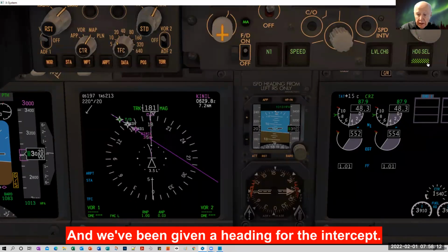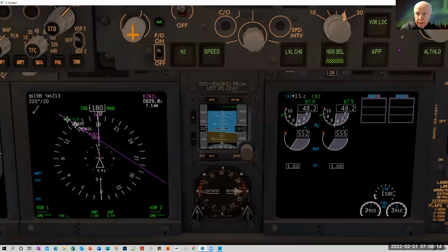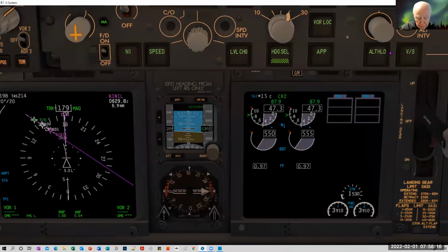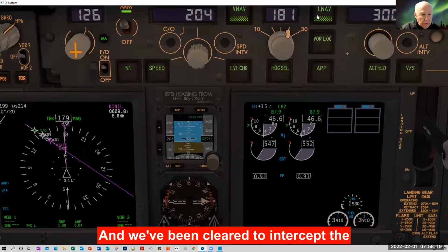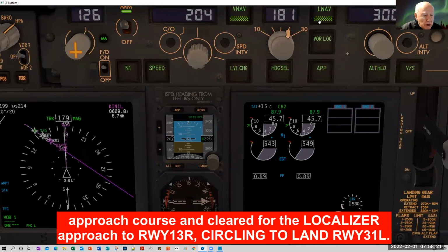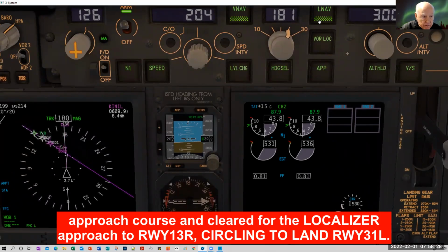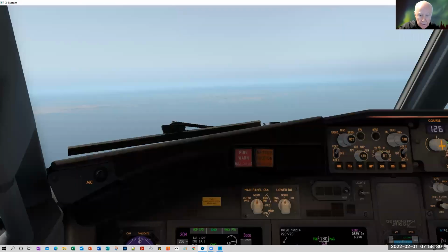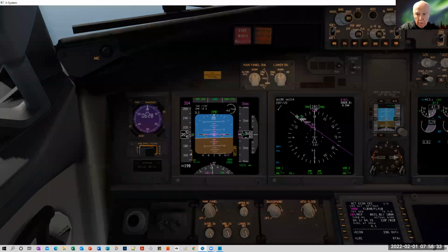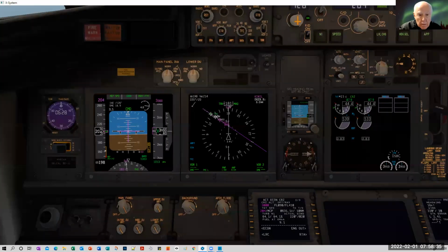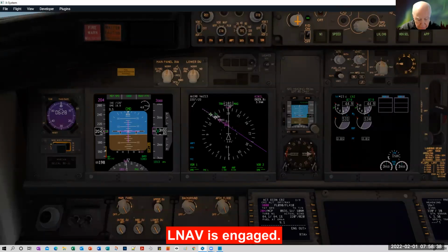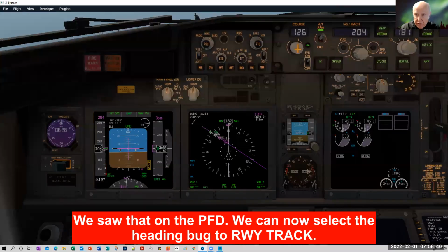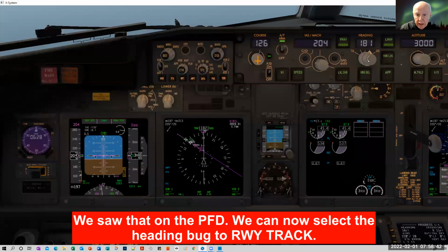And we've been given a heading for the intercept. And we've been cleared to intercept the approach course and cleared for the localizer approach to runway 13 right, circling to land, runway 31 left. LNAV is engaged. We saw that on the PFD. We can now select the heading bug to runway track.